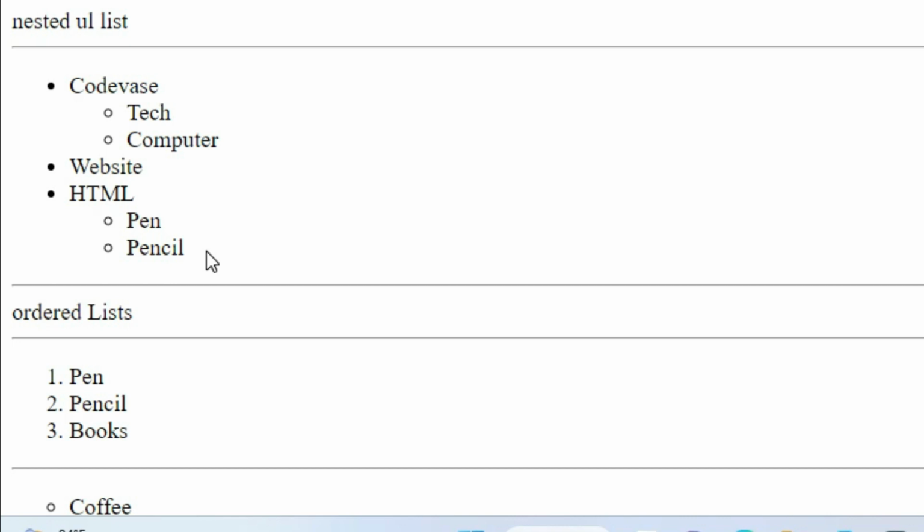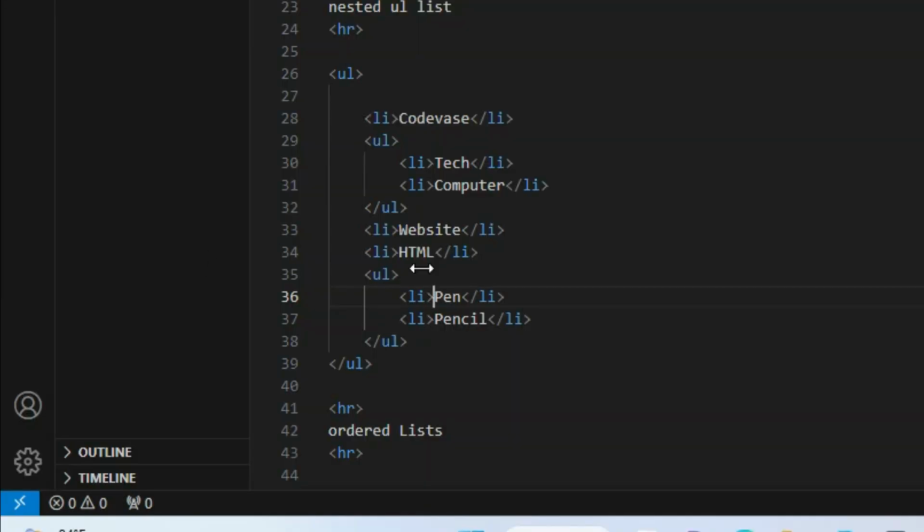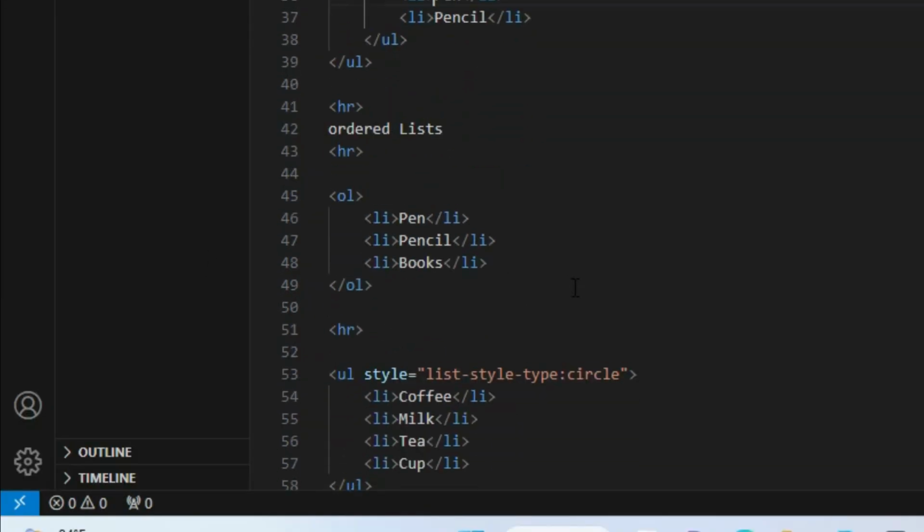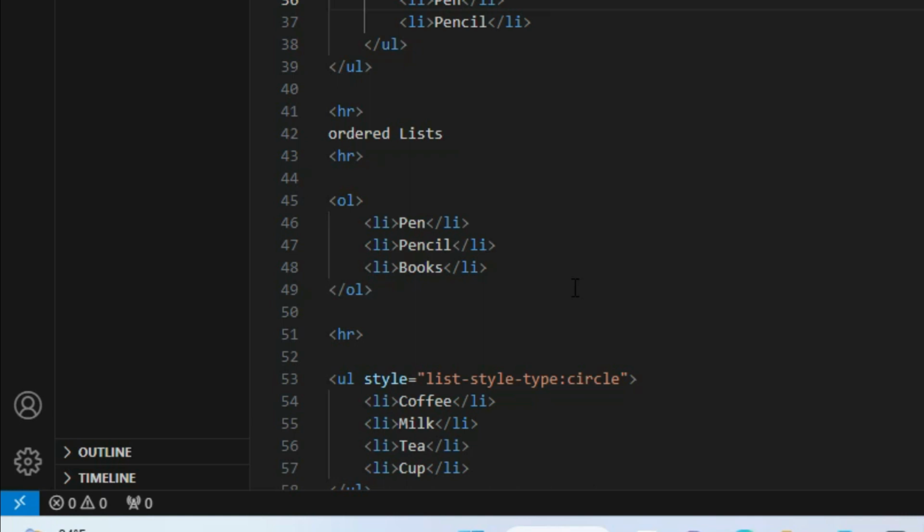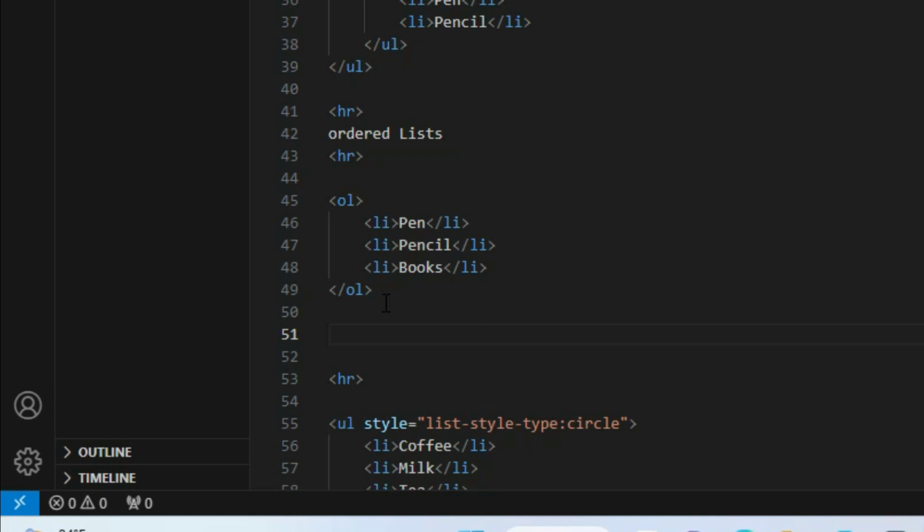Nested listing. So guys, this is also how you can apply it in your OL, which is what ordered listing. So guys, please pause this video and figure out how you can be able to apply the same thing I did here, this nested listing for UL, how you can be able to apply it in your OL. Pause this video and give it a try. Okay, guys, I believe you got the answer. Let me just do it with you guys.